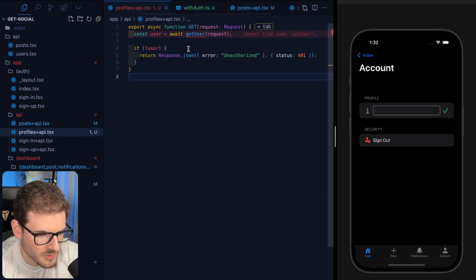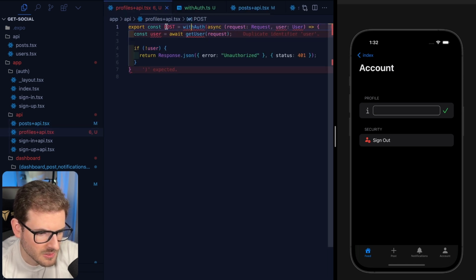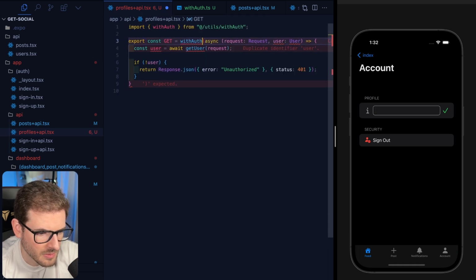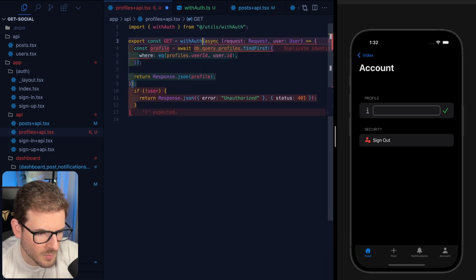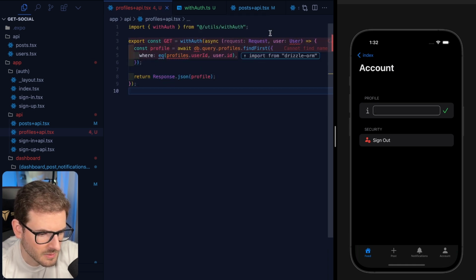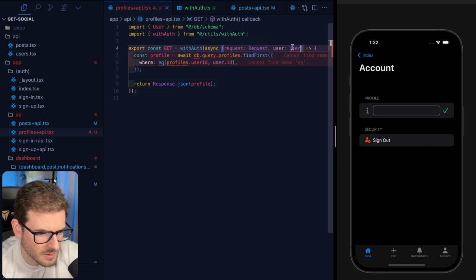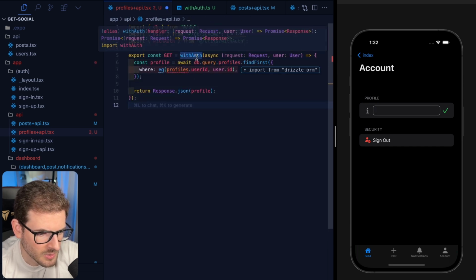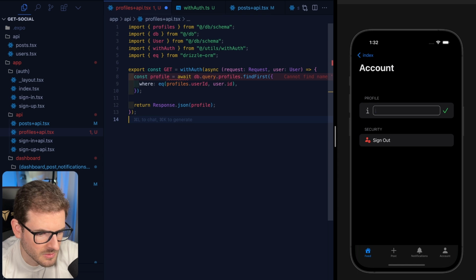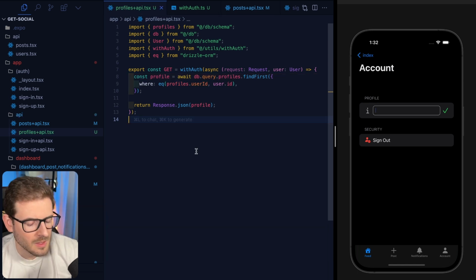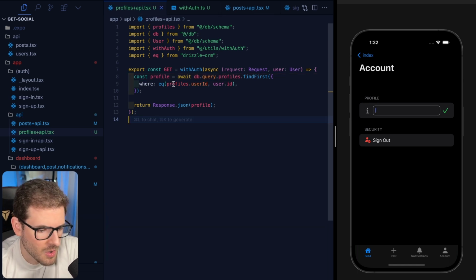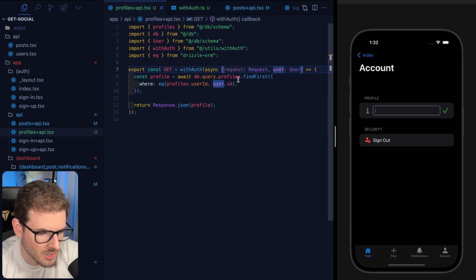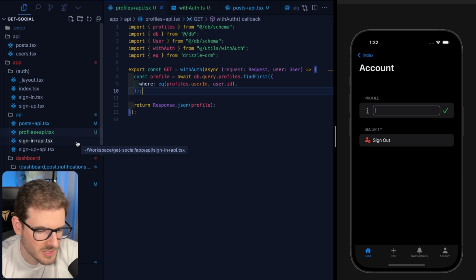Let's go to profiles. We're going to do the same thing for the get. So we'll say get is equal to with auth, import that, import all the profile stuff, delete that, delete that, make sure you import the database, import profiles, and EQ. Okay, so now we have a method that we can call, and it's going to get the profile that's associated with the currently logged in user.